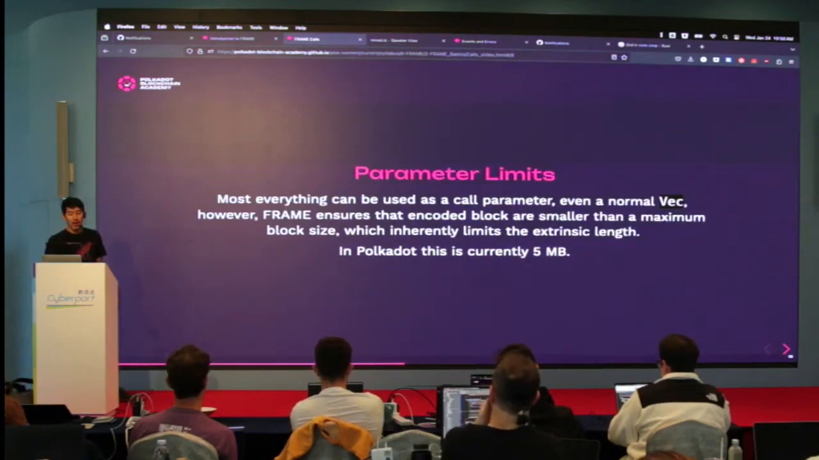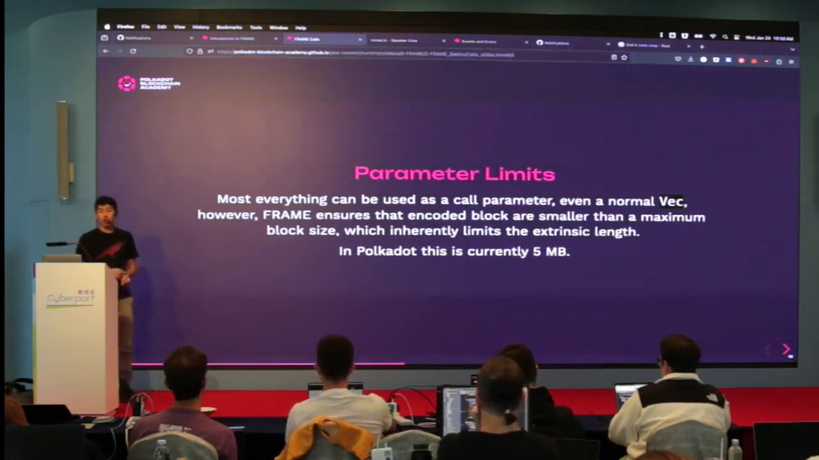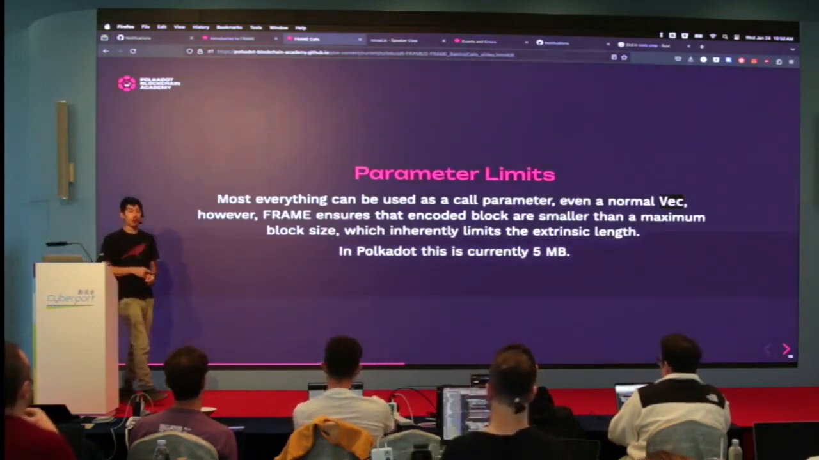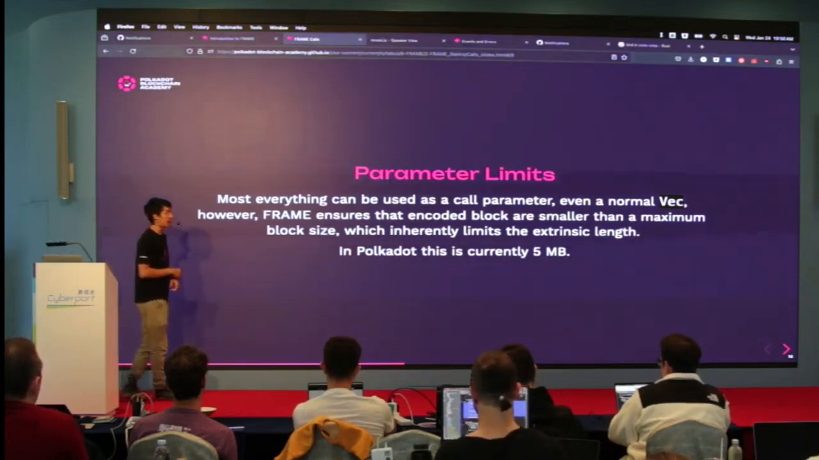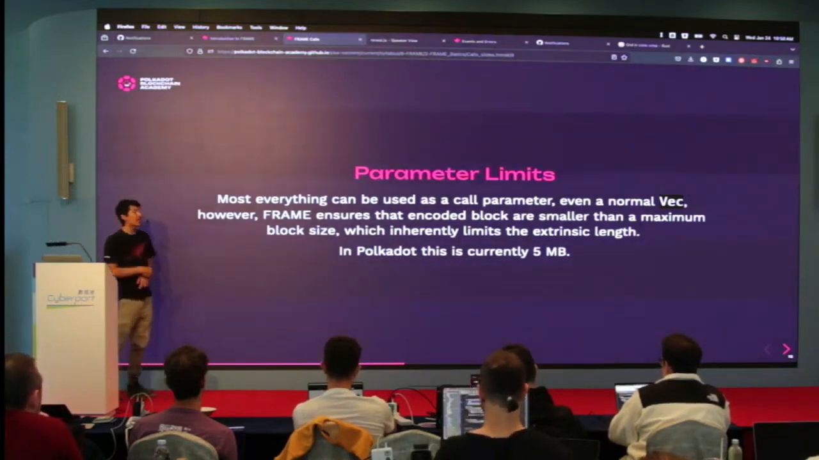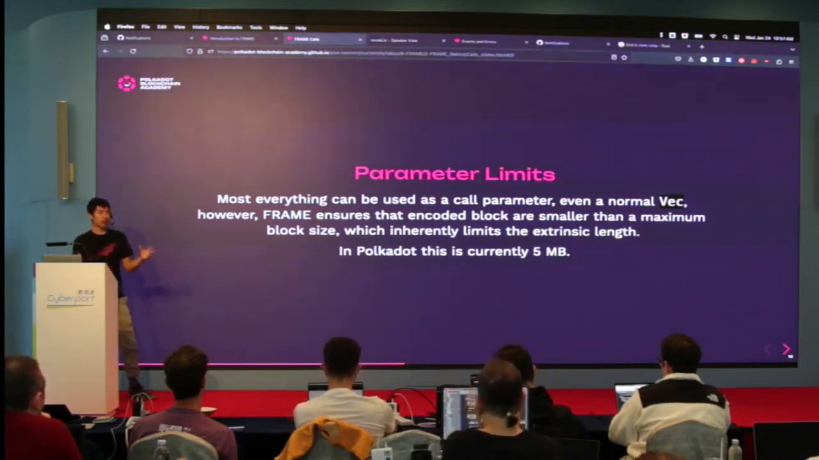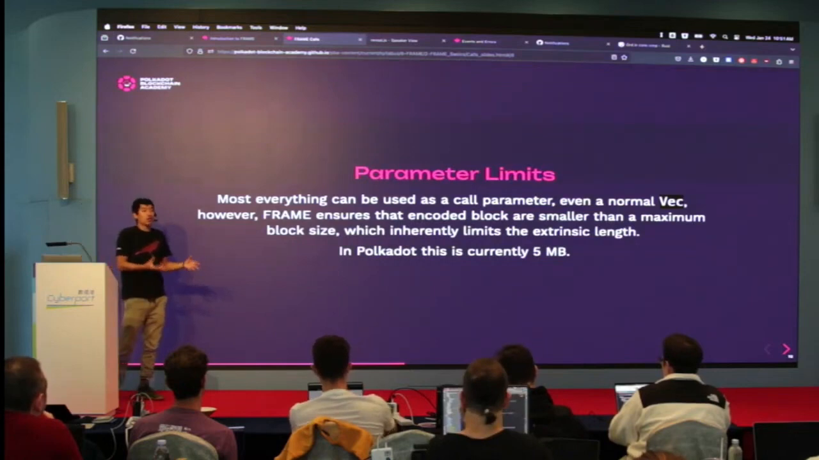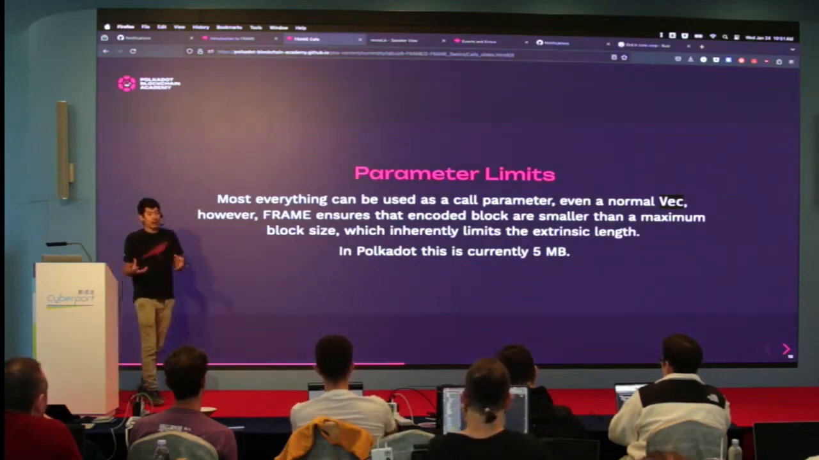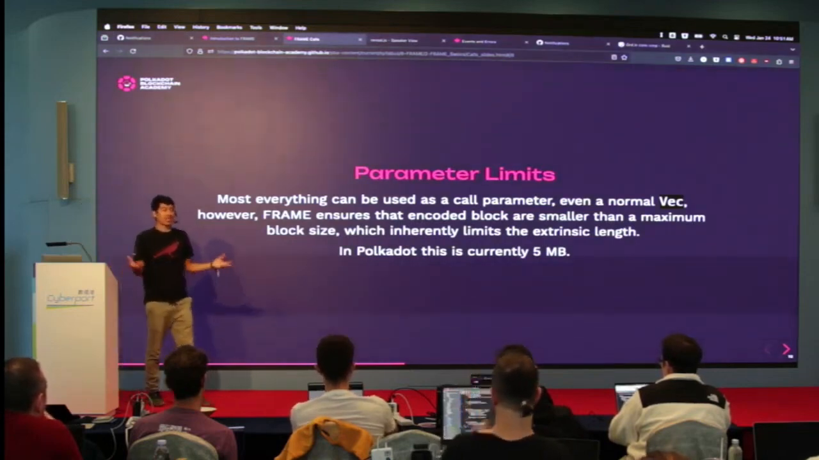Parameter limits. Most everything can be used as a call parameter, even a Vec. You do not need to have a BoundedVec inside your call parameter. However, there is a limit to the size of a block. And of course, transactions are included with all the parameters inside the block. So you cannot have a parameter coming in which is bigger than the size of the block.